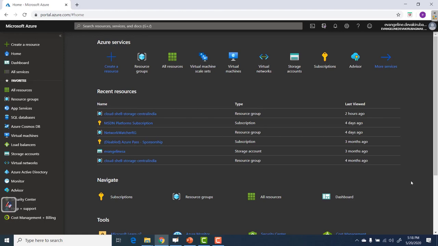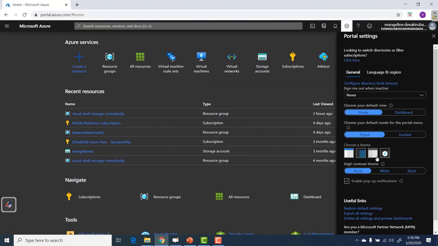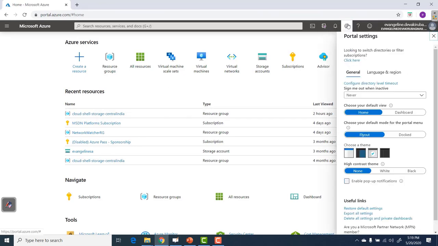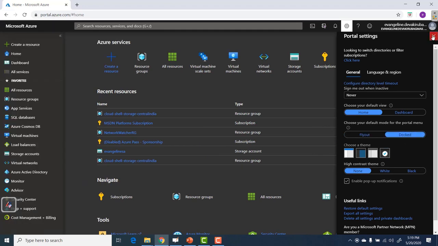This is my portal, and if you are very new to Azure, this is not how the portal looks by default. Well, this is how it exactly looks, and you can customize the theme accordingly. I'm comfortable with the dock view, hence I changed the view here, and I also need frequently used resources here as my favorites, hence I have enabled the docked view.